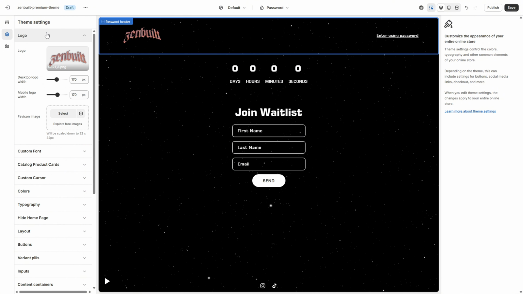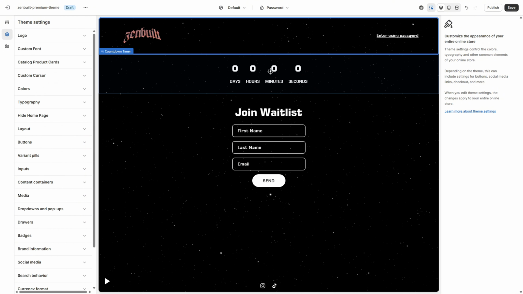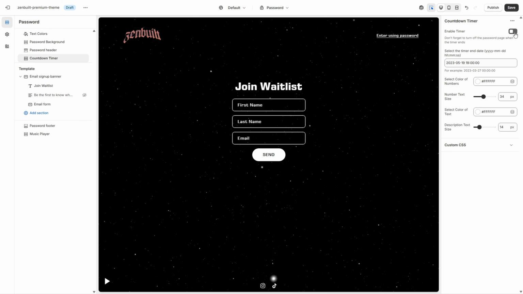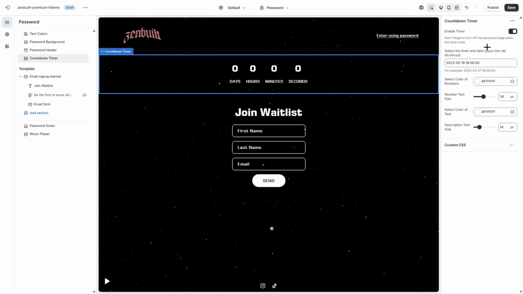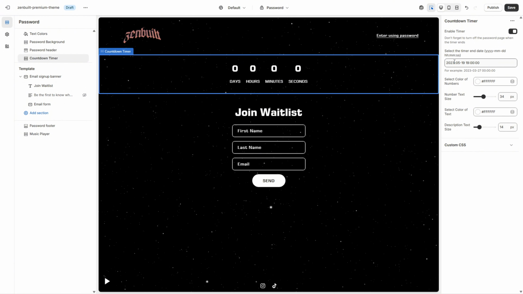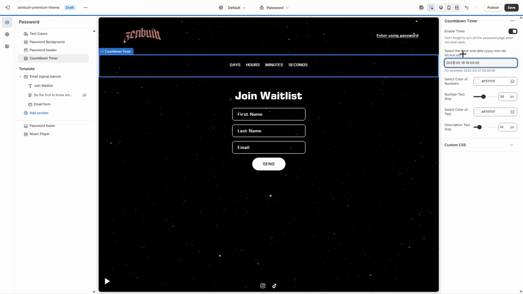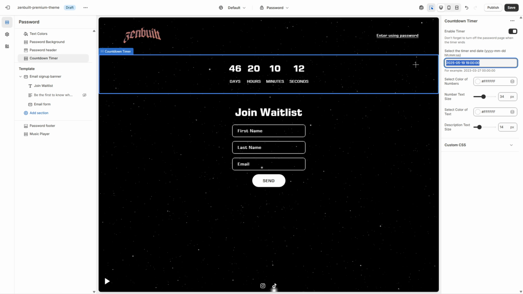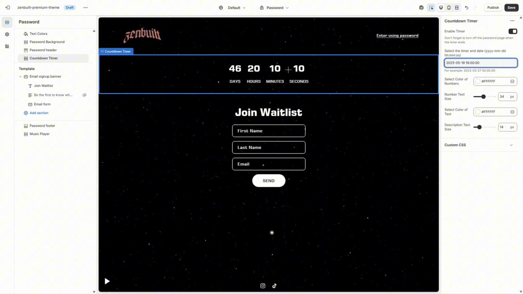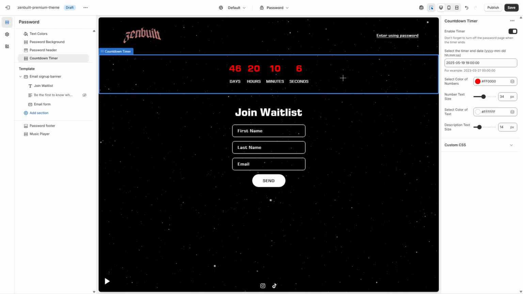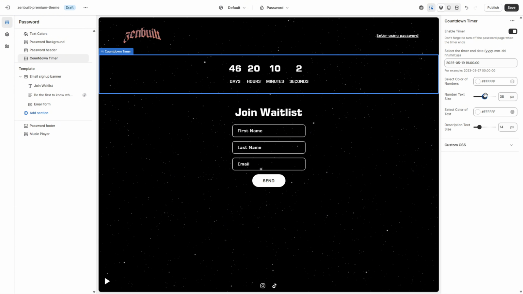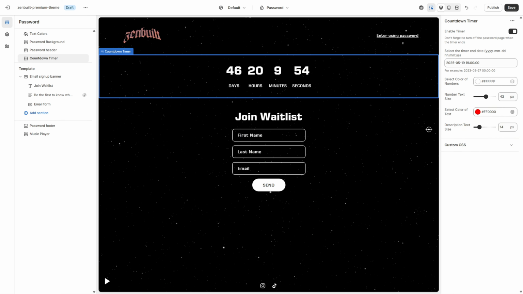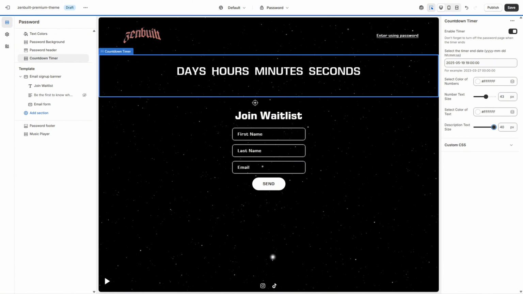To set up Countdown Timer, go to its settings. Here we can turn it off, choose the color of the numbers and their size, as well as the color of the text under the numbers and its size. To select the end date for the timer, enter it in the text field in the format indicated in the tooltip. Please note that after the timer expires, there will be zeros on the numbers, but the password page will not turn off automatically. To do this, you need to turn it off in Shopify manually.